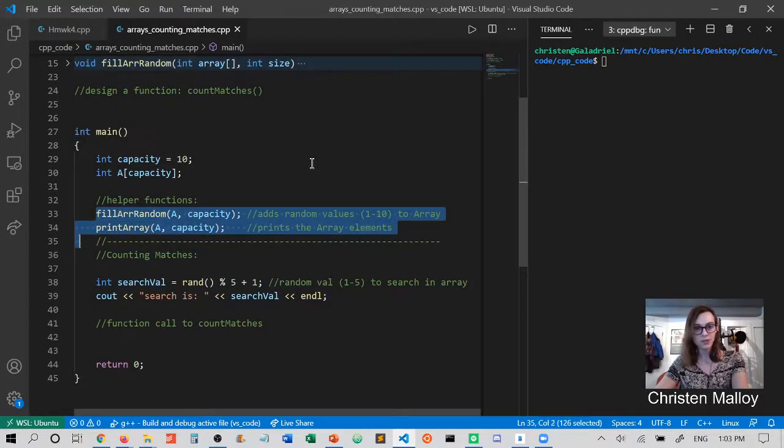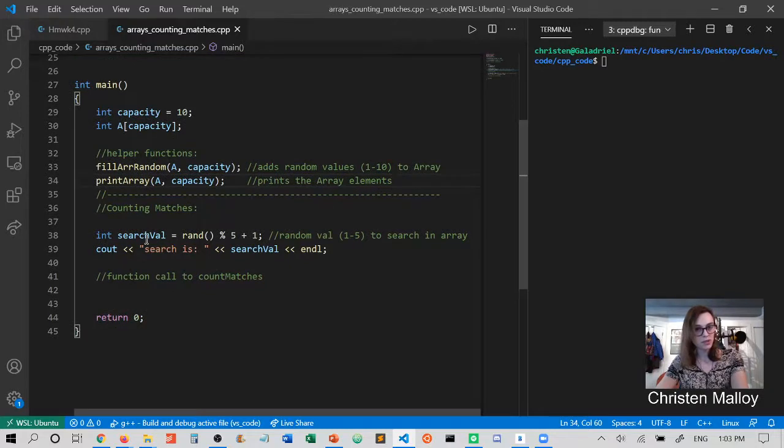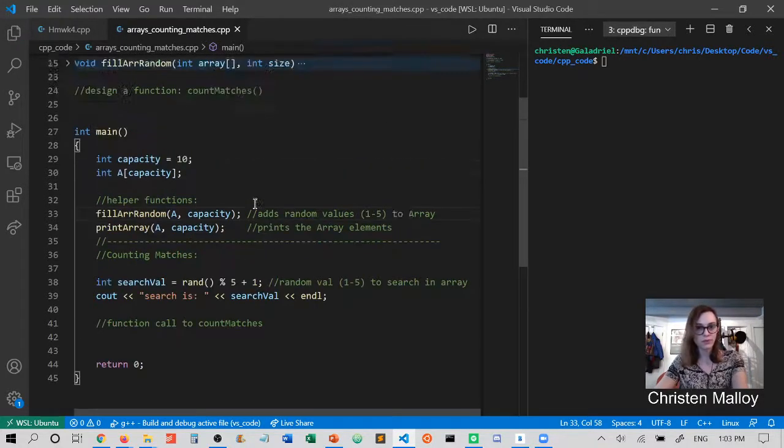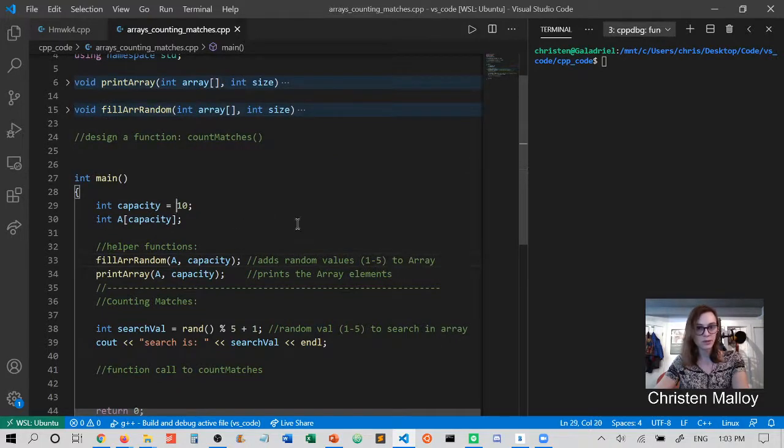So I've built some functions to populate the array. I have random numbers that are going to fill the array from values 1 through 10. I'm also going to have a print function to tell me what the contents of the array are when we actually run the code. I have some search integer, a search value that is going to be randomly generated between 1 and 5. So we have a collection of 10 numbers ranging between 1 to 5 in the array.